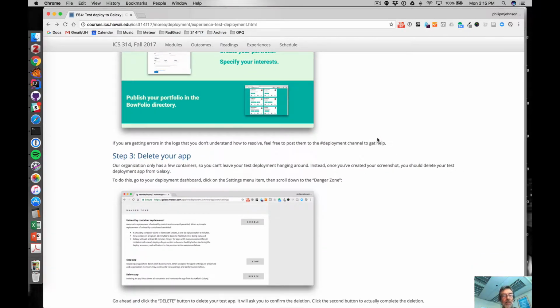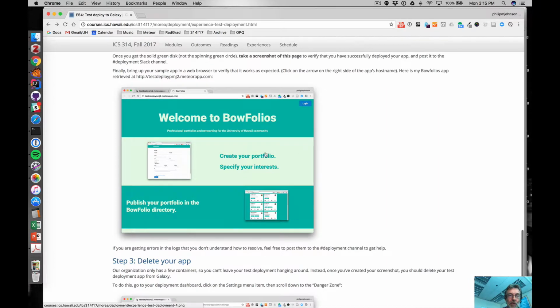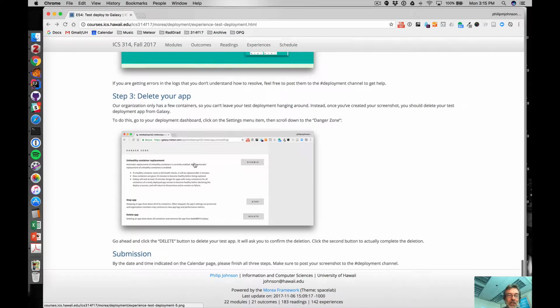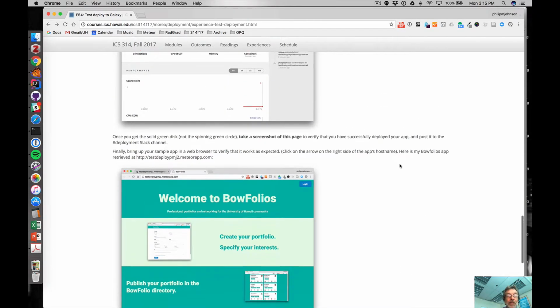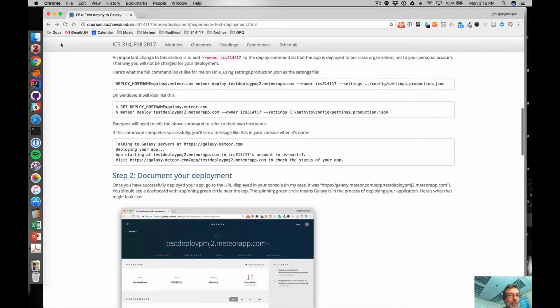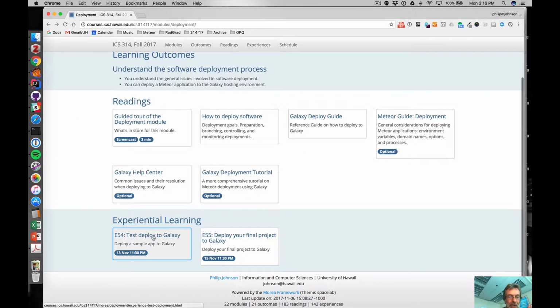Because we have a limited number of containers for this class, once you've gone through and deployed your sample Bofolios application, take a screenshot and post it to the deployment Slack channel. Then you're going to delete it, because we don't want to use up those containers on these sample apps, since we have a limited number of containers provided to us by the Meteor Development Group. So that's the first experience, which is just getting your sample Bofolios application that you all have, pushing that up to Galaxy, and making sure you know how to go through the steps to deploy it.